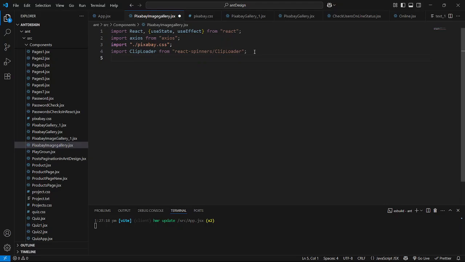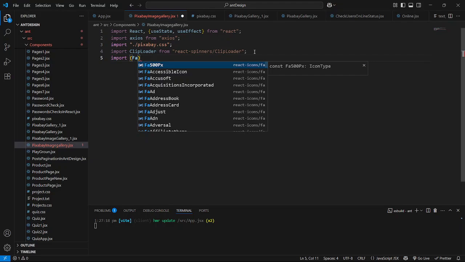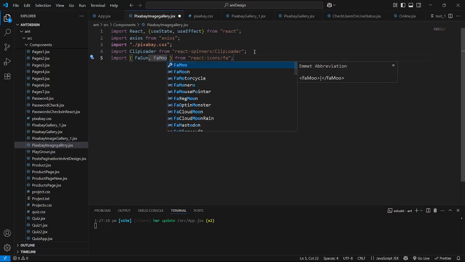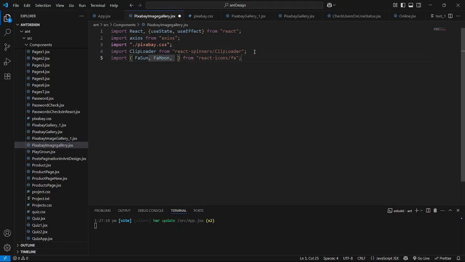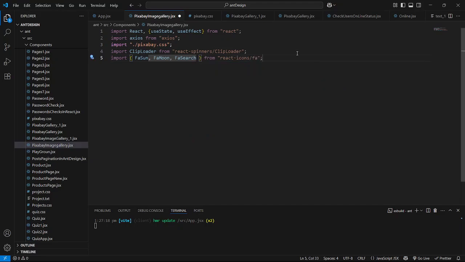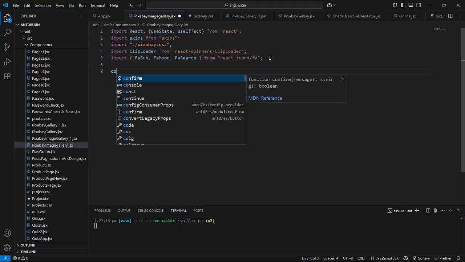Okay, so I'll just import the icons also from the React Icons library as well, we can say. So FaSun, to apply the dark mode or light mode. Okay, FaMoon as well, FaMoon, and I'll just import FaSearch icon also. Okay, FaSearch icon from React Icons only. This is it.